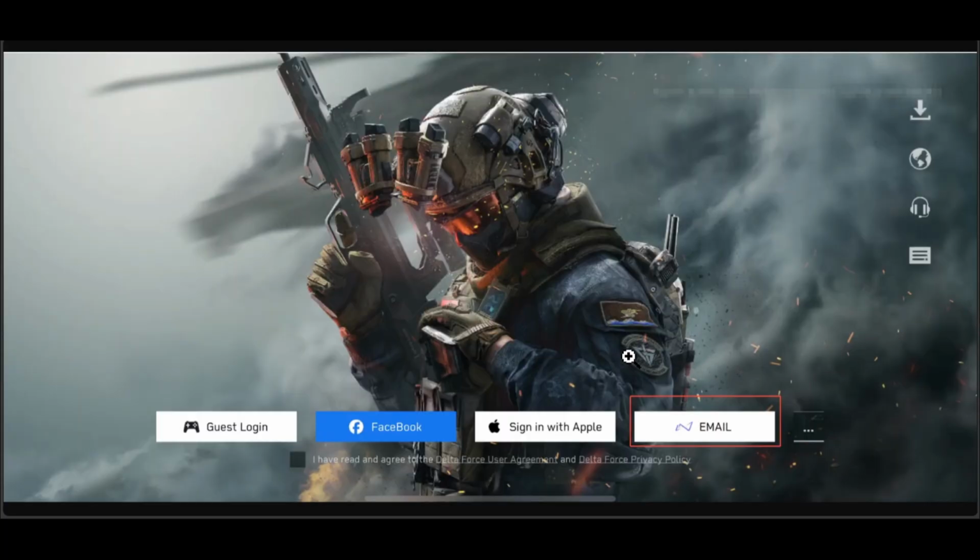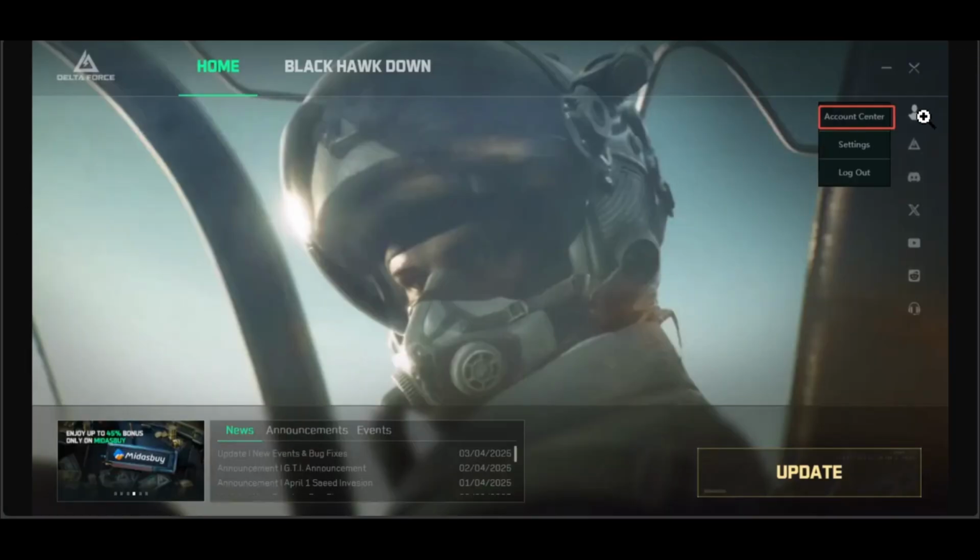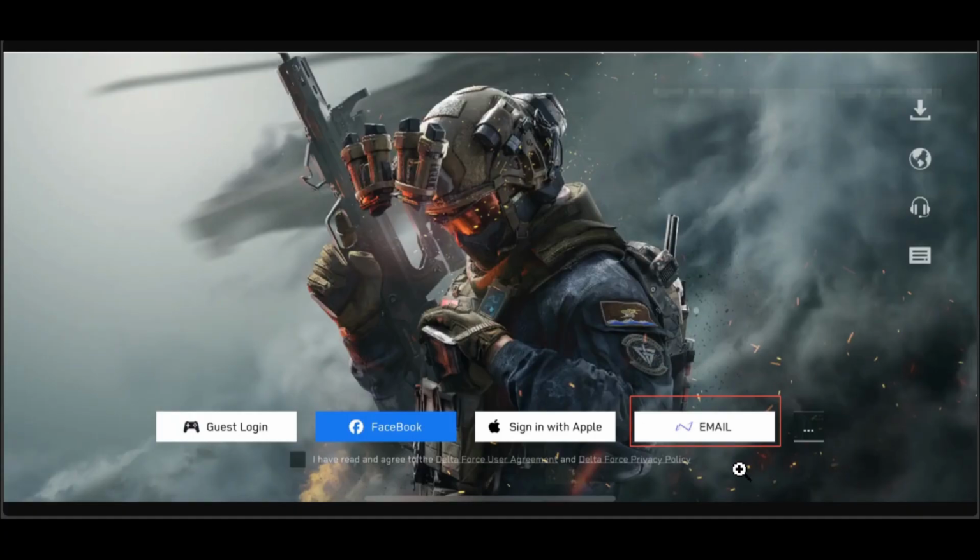So if you want to do it like the first scenario, you just need to log in with your email account on both devices. So all you need to do is to go to the account center from here, I'll see on the right, and after that you need to click on email and log in to your account.